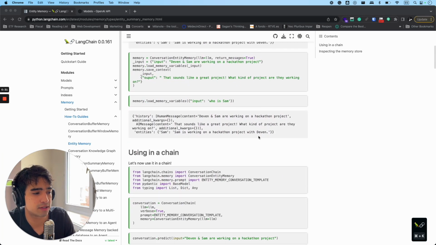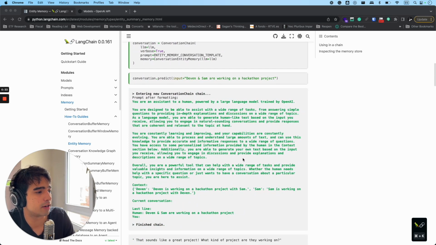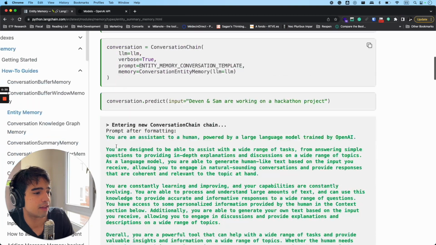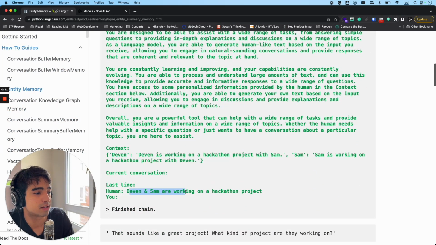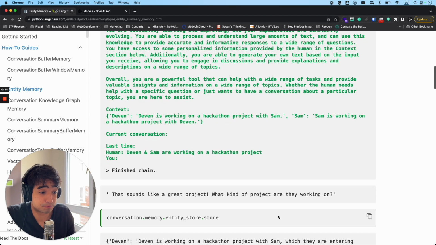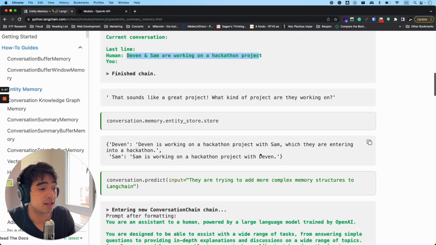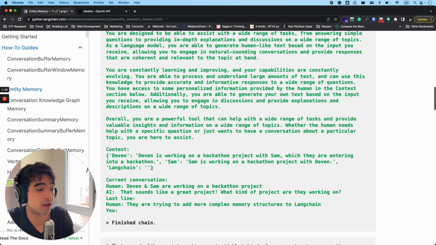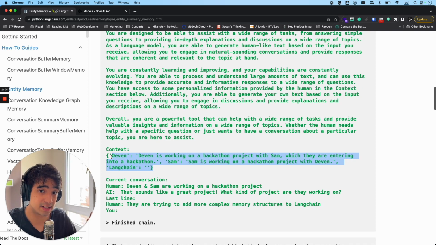So, for example, here is a very nice example that they give in the documentation. Let's say that you start off by saying that Devin and Sam are working on a hackathon project. If we had been using a buffer memory, all that our chain would do would be store this in a history and then just send it back to the API. But the idea behind the entity memory is that it saves some context from the conversation and it takes out the entities of the conversation.